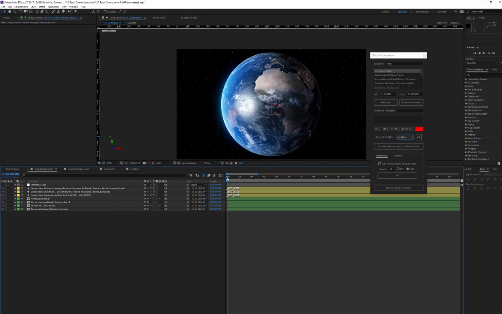Now you may set the connection line's start and when the pins appear. Let's start with connection lines. Simply slide each connection layer forward in the timeline, leaving it where you want that line to appear. Use the Earth rotation control if you need to show any hidden connection. Do the same procedure with the pin layers.